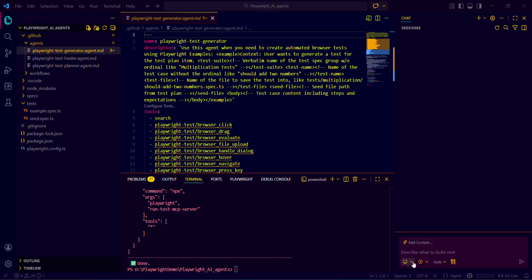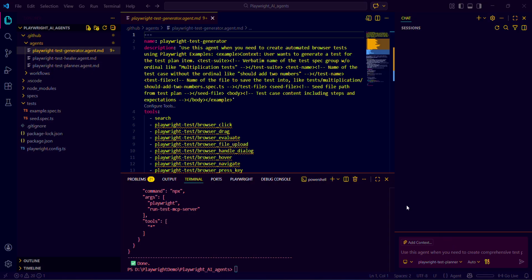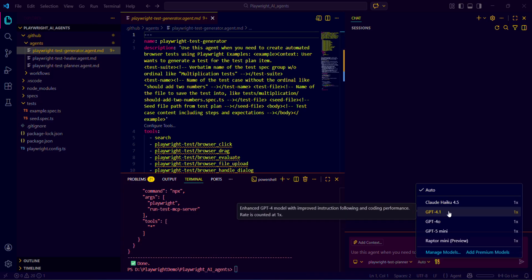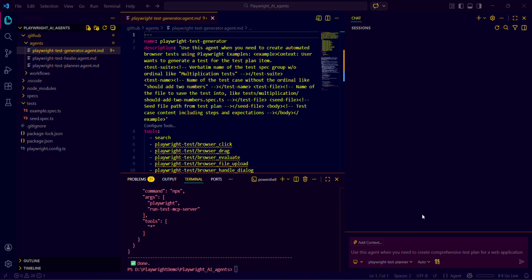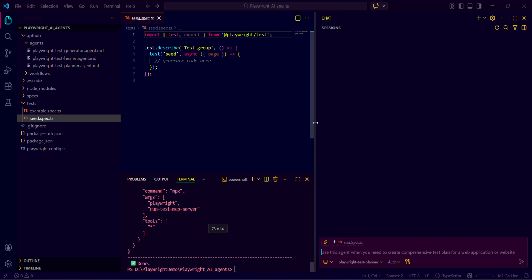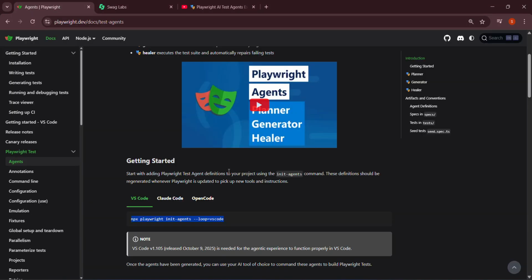So what we will do is go to VS Code. Here we have these agents. Now we can see the three agents. The first one, we'll go with the planner. So we will select the planner agent. Any LLM model we can go with. I have kept it on auto. That should be fine. Okay, so next let's see how to start.